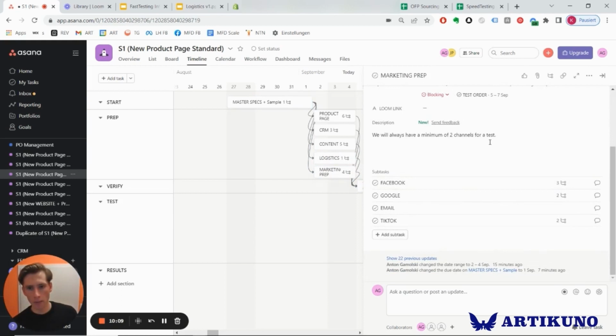And finally, the marketing prep. That's probably pretty important. What I wrote here is we will always have a minimum of 2 channels for a test. And again, this is just the way I think about it, but there's no right or wrong. There is a right or wrong, I think, with what we'll get into in terms of, you need to gather a certain amount of data to have statistically significant results that you can actually make a solid conclusion on.